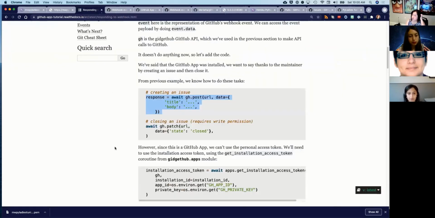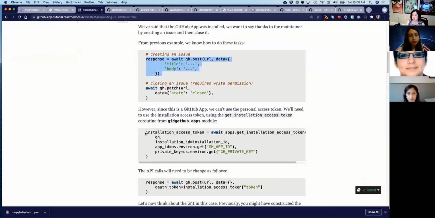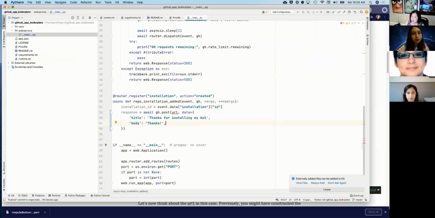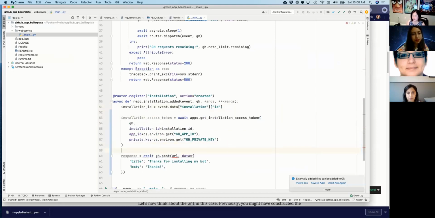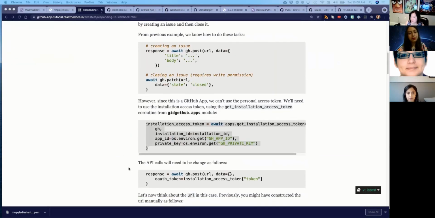For this, we will be using something called an installation access token, and I have the code to do it here. You can just copy paste this. Again, it shows you it's retrieving the environment variables, the app ID and the private key. That's why we had them set up in Heroku. So I will copy this. Before we can make that post request, we will have the installation access token. And we just need to pass in the token.